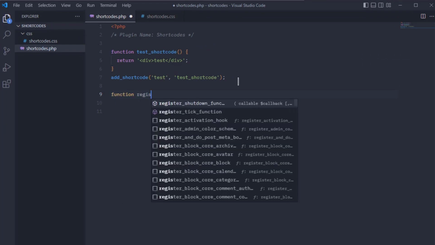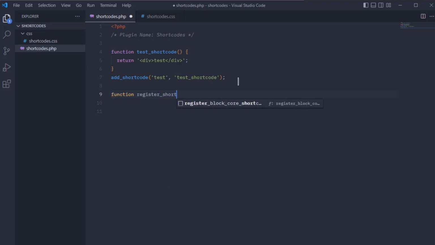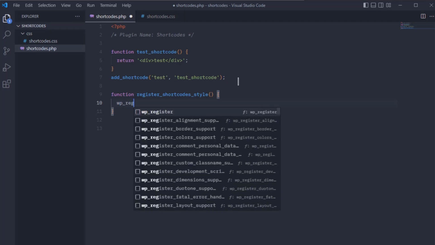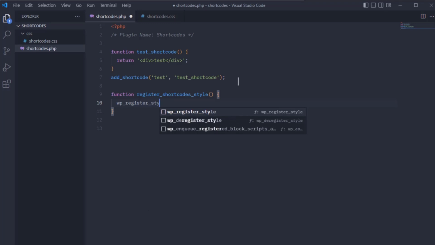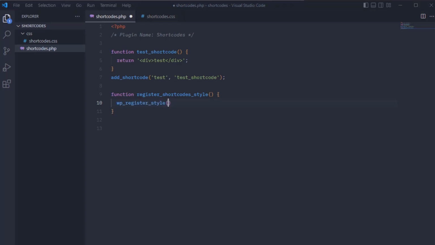Let's name it register shortcodes style, and we need to pass two WordPress native functions to make it work. The first one is wp_register_style, and we need to pass two parameters. The first one is a name that we can create here. Let's name it shortcodes style.